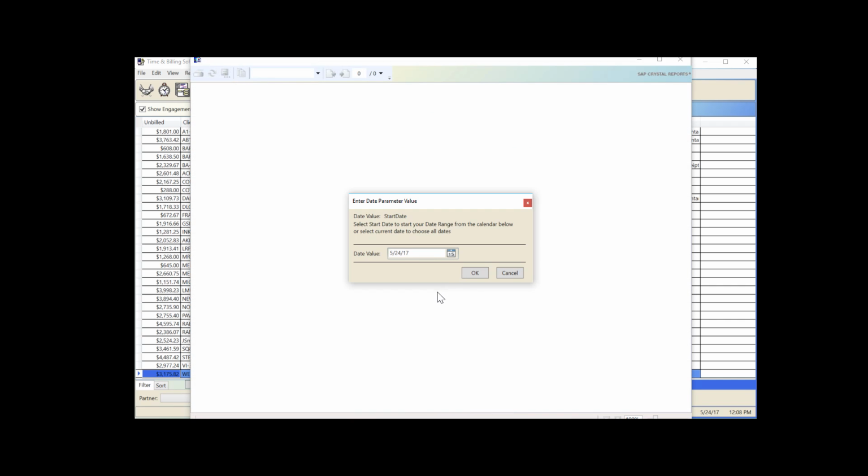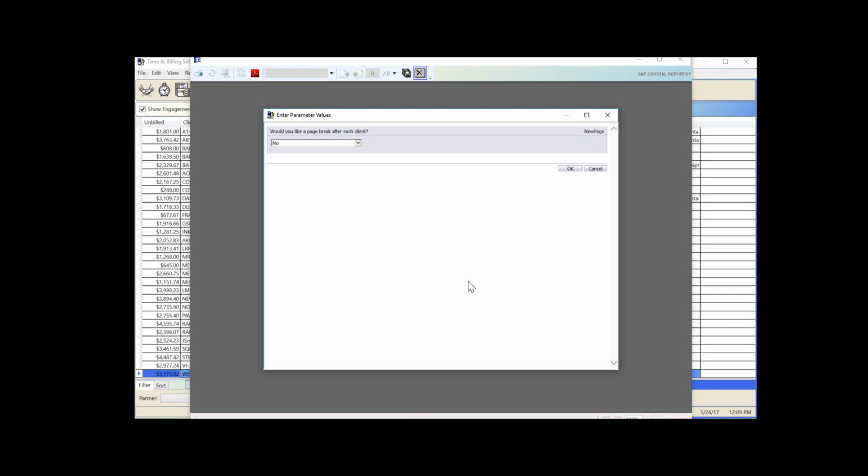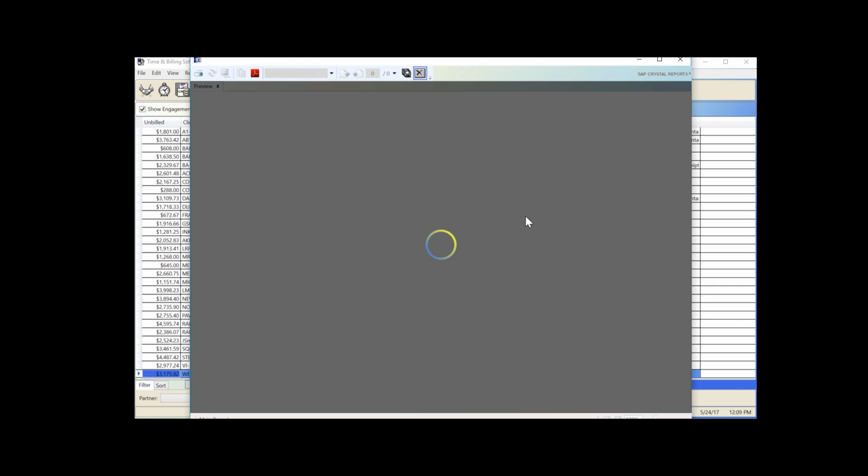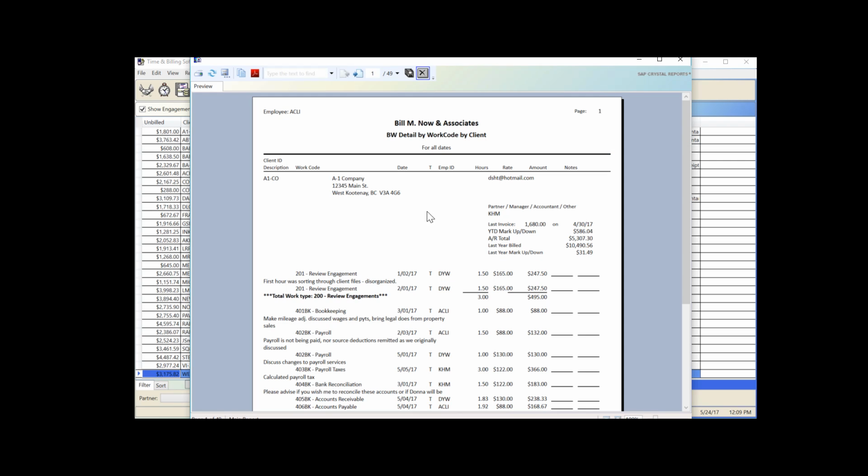Next, we are prompted if we want to see WIP within a certain date range. Normally, firms want to see all unbilled WIP, so click OK to the start and end date to see all dates. And lastly, we're asked if we want a page break after each client. I'll click OK, and up comes a report that has all clients with outstanding unbilled WIP. Normally, we would print and review the report to decide what action we want to take with each client.